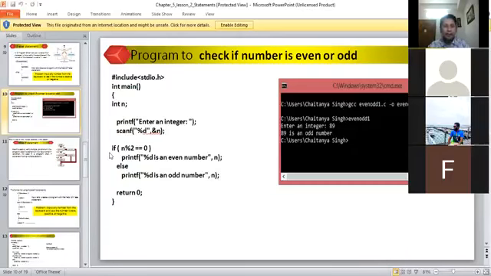Now the condition, if n divided by 2, the remainder is 0. This condition means if we divide n by 2 and the remainder is 0, then printf percentage d is an even number. That means if we divide any number by 2 and the remainder is 0, then the result is even. Otherwise, else printf the number is an odd number. Return 0. Look at the output. Enter an integer. Put integer 89. Answer is 89 is an odd number.